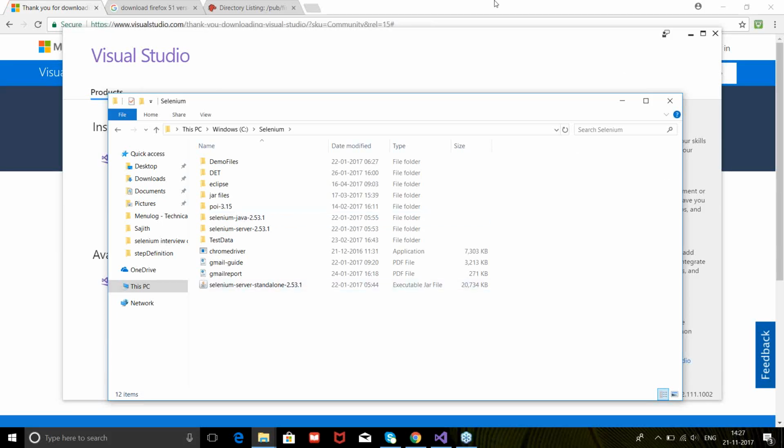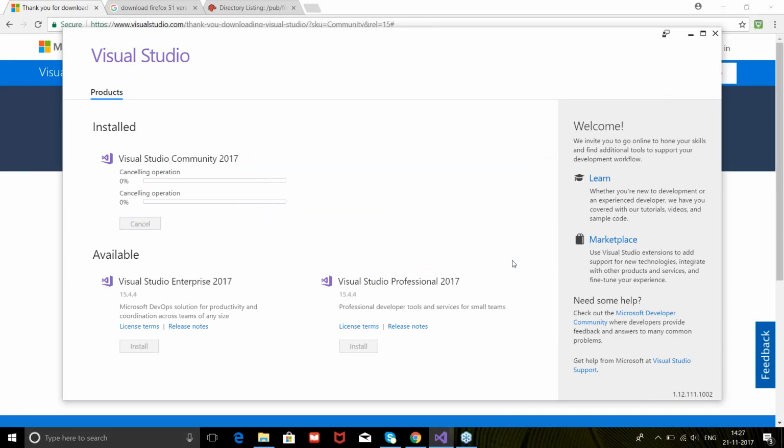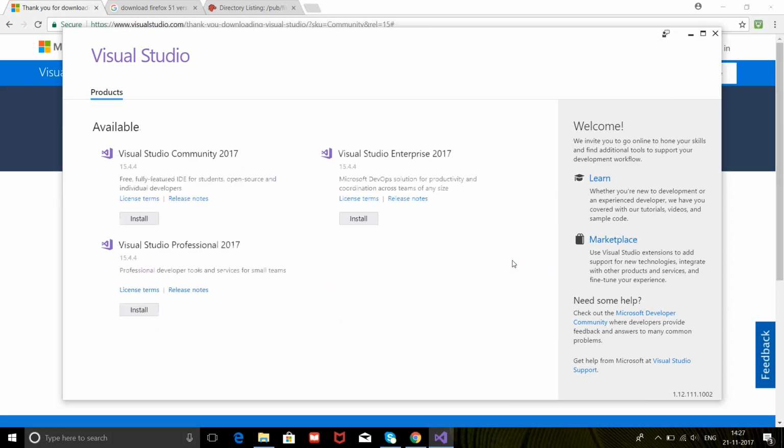Okay, one second. Yep. It needs space because it might create something on your C drive also. Cancel this. Can you close everything? Yeah.